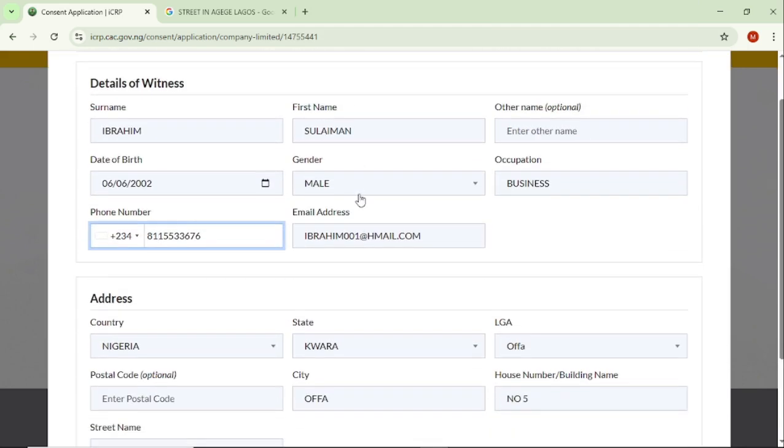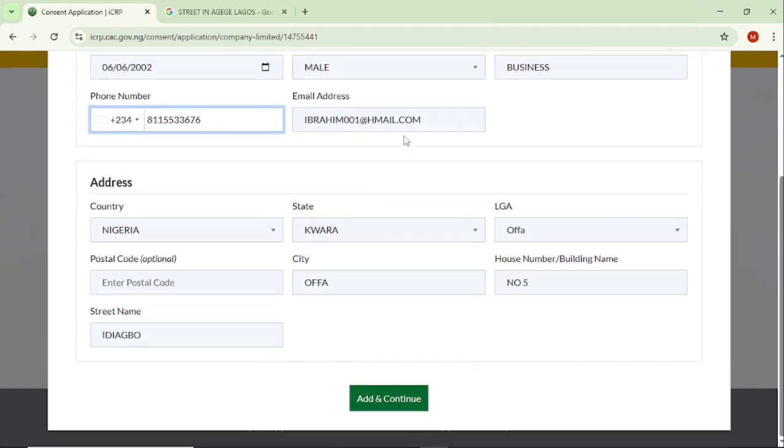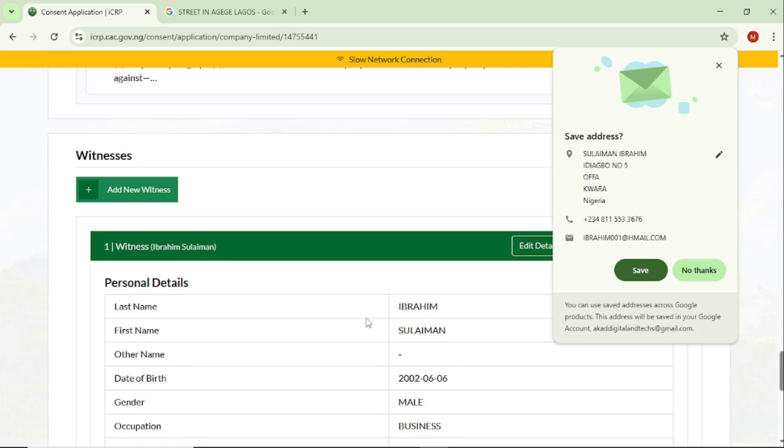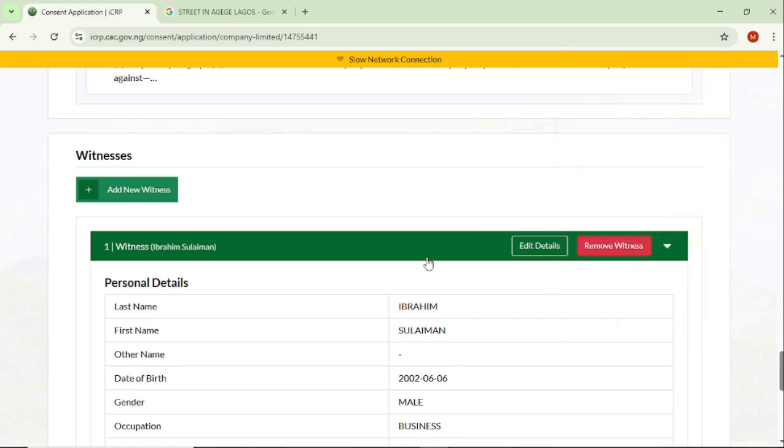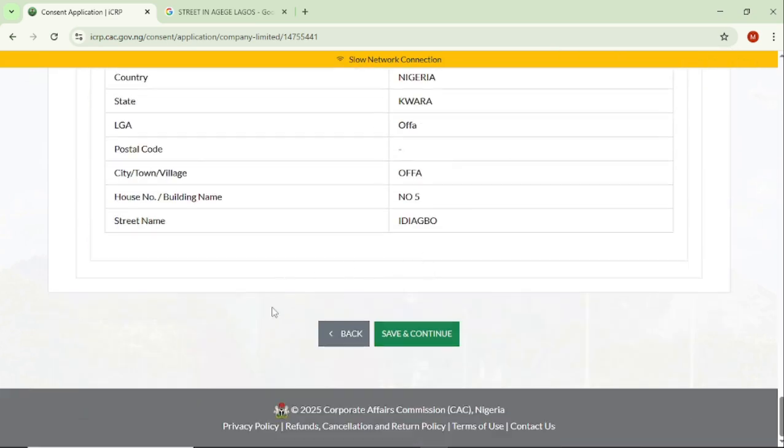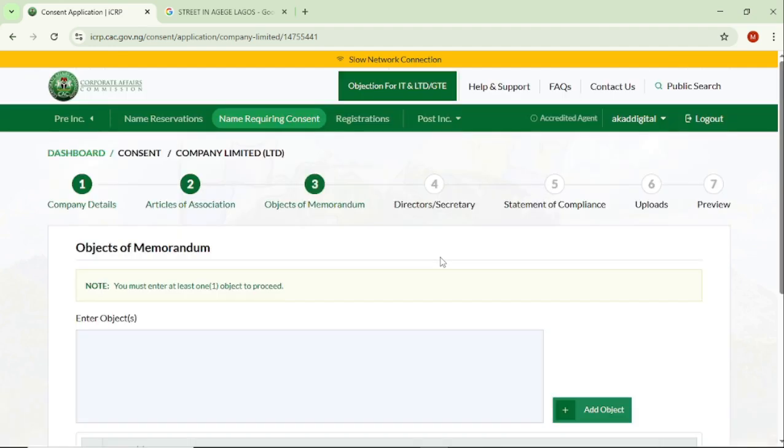Okay, I'm done adding the information of the witness. What I want to click on is add and continue. Once I click on add and continue, the next thing you want to do is click on save and continue. Then we are going to be entering the objectives of the company.